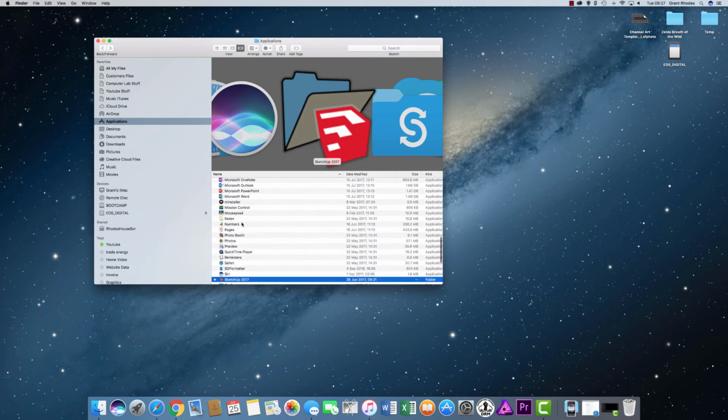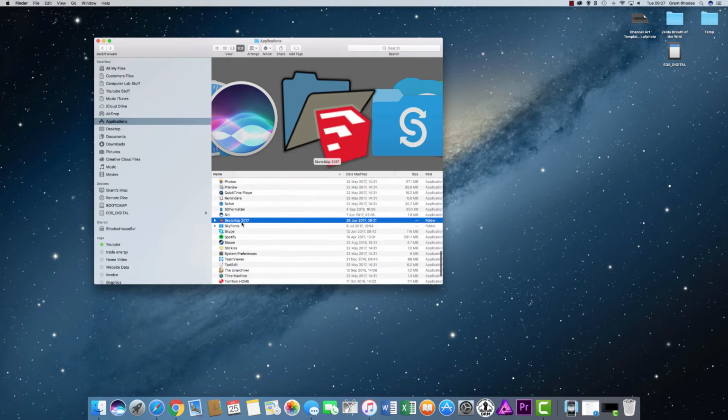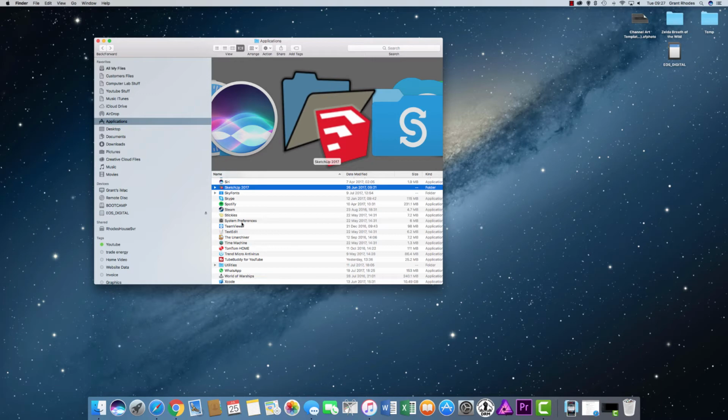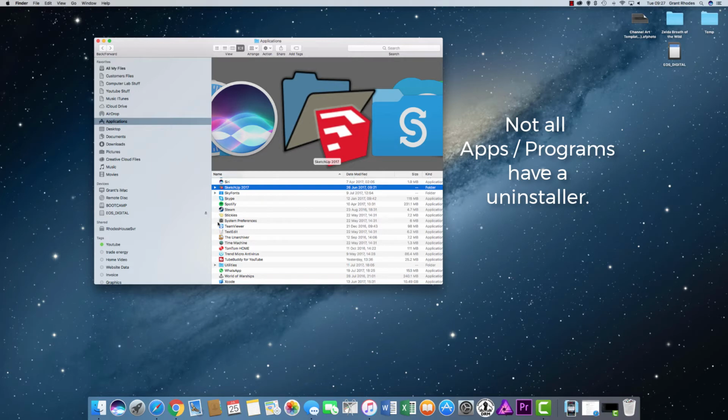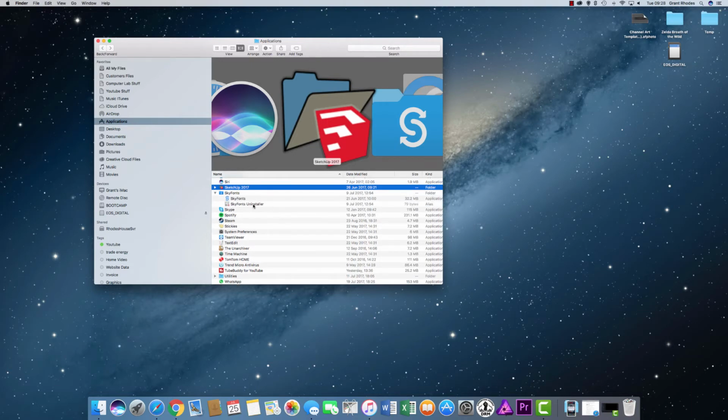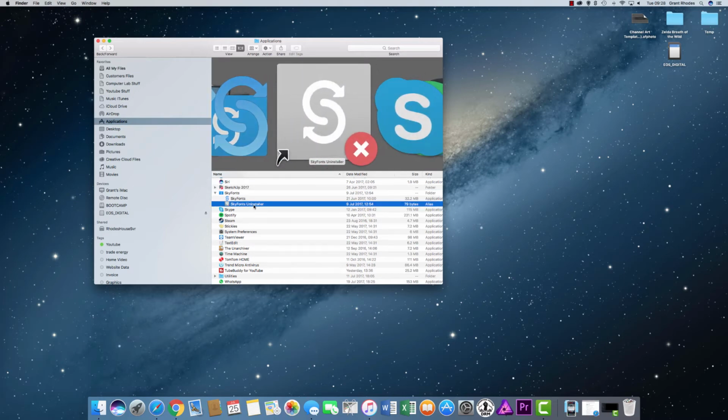If we want to uninstall something from here, I'm looking for a program that has a built-in uninstaller. Not all programs have this built in. You can usually tell the ones that have an uninstaller built in by the little arrow to the left. So for example, SketchUp doesn't have an uninstaller built in. We'll look at Sky Fonts underneath, and there we go. This one here, where it says Sky Fonts Uninstaller, is the uninstaller program.